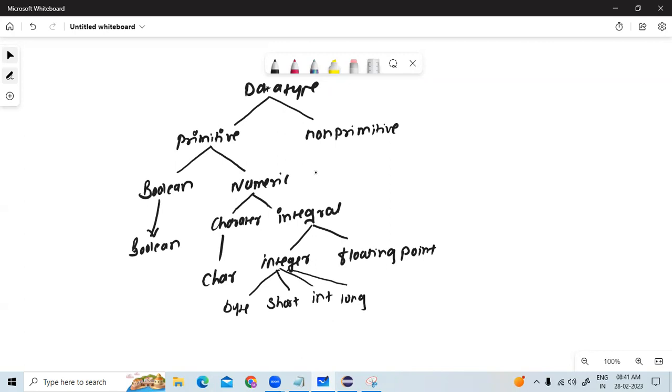Floating is divided into two types: float, second one, so non-primitive is divided into string, array, etc. Got it. So this is a hierarchy of a data type.